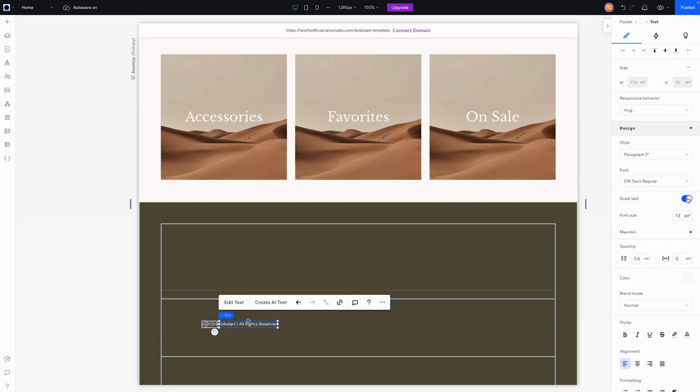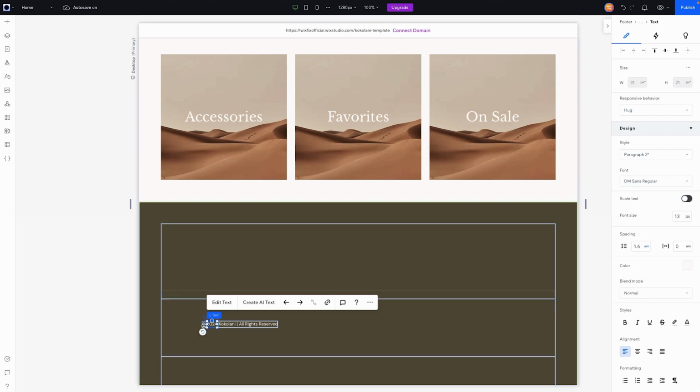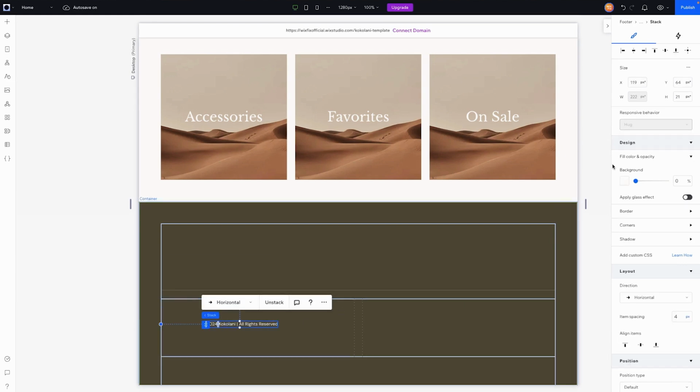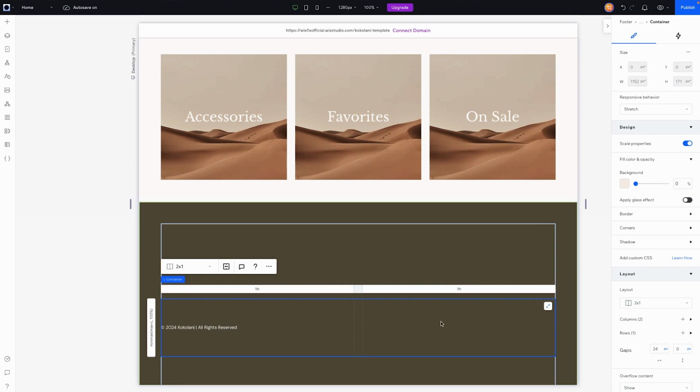And also I'll grab each of these text elements. I'll also make sure to turn off scaling text because we want these to basically be a fixed size. We don't want them to get bigger or smaller really. Great. But now that we have this stack, I'm gonna align this one to the left and center, just like that. Great. Over here on the right hand side, this is where we're gonna stick our menu.